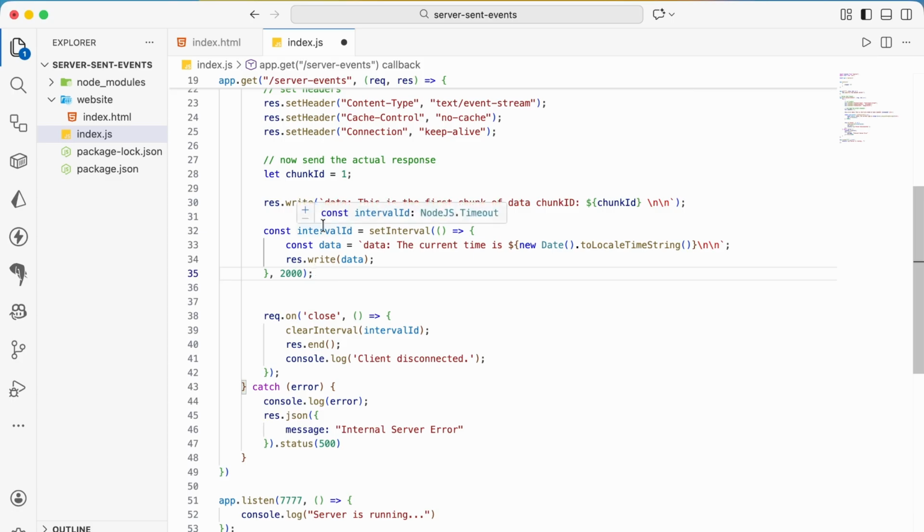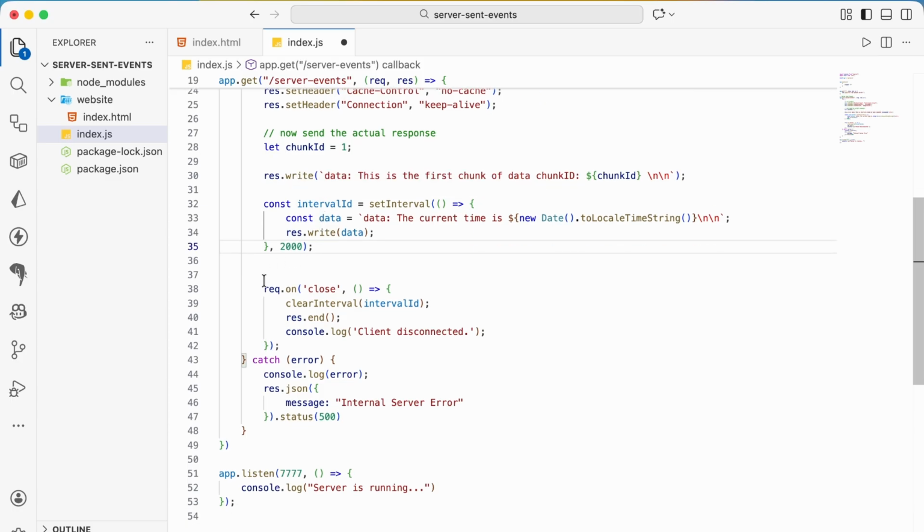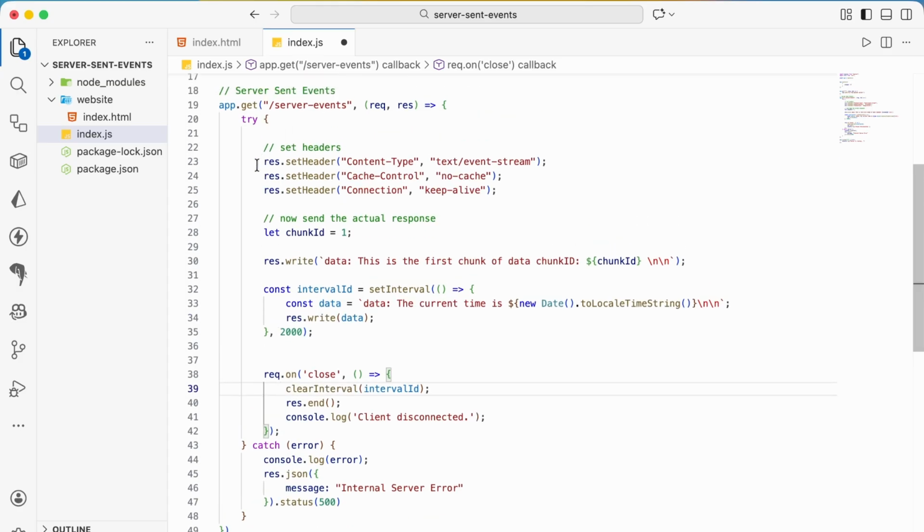Then this is request.on close. Whenever this connection becomes closed, we will clear the interval and end this response. Basically, you will have to clear all the processing which you are doing on the backend whenever this connection gets closed. So the main thing to note is these headers which you set, and then you can write the data in the response, and there is a particular way to send the data back.